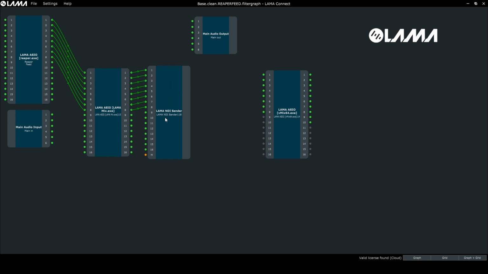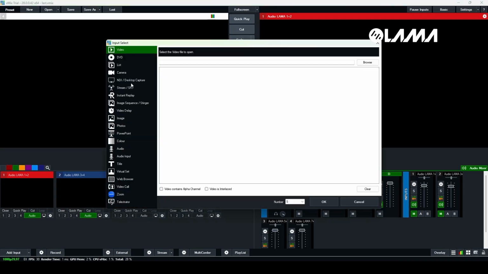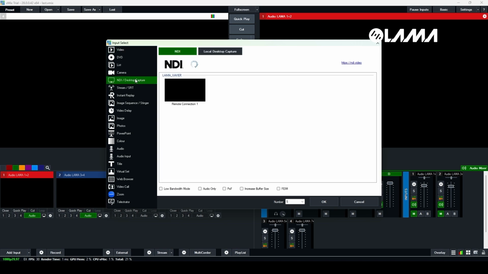In vMix, click Add Input, then choose NDI/Desktop Catcher. Select the "to vMix" feed from the list. You now have access to all the stereo mixes directly inside vMix via NDI.